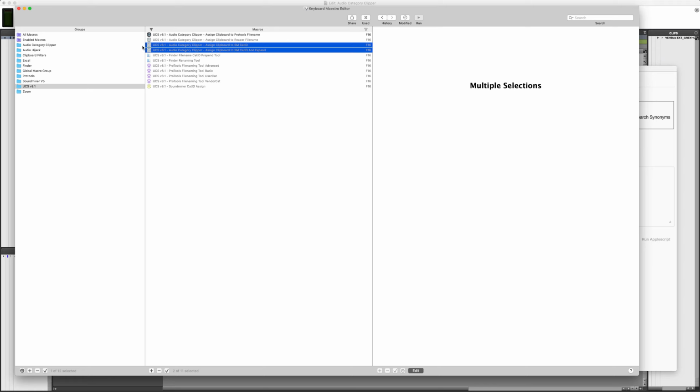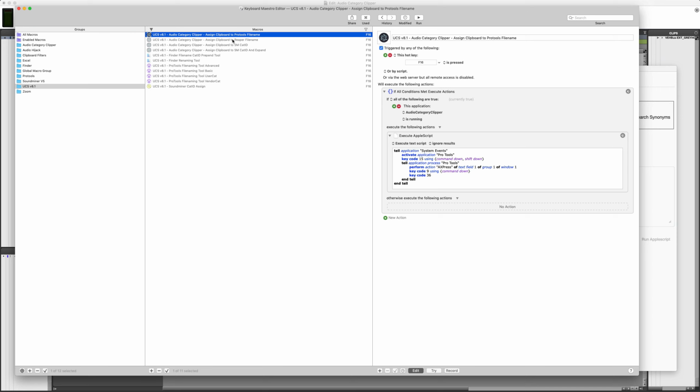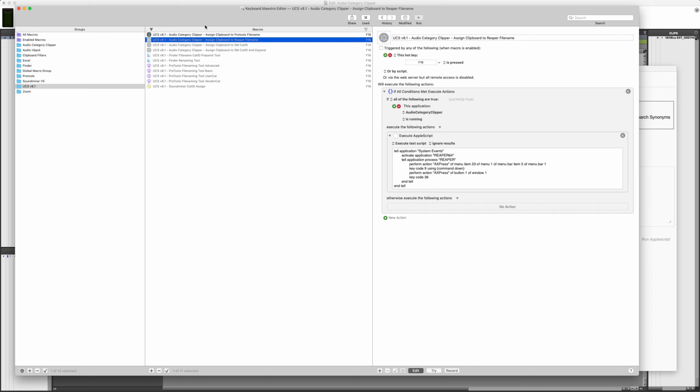I'm not even going to show them off because honestly, the downside to using these is that when you run them, basically SoundMiner doesn't want to undo very nicely. So it's a little bit dangerous to use these. But they are here if you want to investigate them. Basically, they just call SoundMiner to the foreground, paste the cat ID into the cat ID field. This one does the same thing and then calls via a menu to expand the cat ID out to the category, subcategory, and category full fields. Now, again, these things are easily done in SoundMiner. But these two, assign clipboard to Pro Tools and assign clipboard to Reaper that are included in this macro set, will be very useful, especially if you are using either of those programs and you want to use Audio Category Clipper.